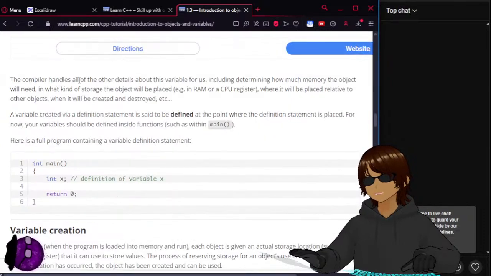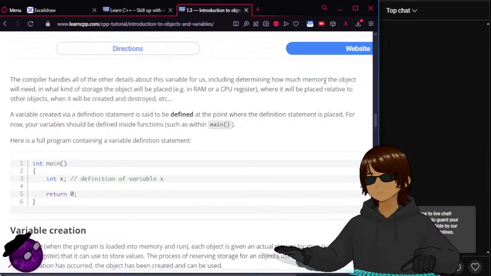The compiler handles all of the other details about this variable for us, including determining how much memory the object will need, in what kind of storage the object will be placed, where it will be placed relative to other objects, and when it will be created and destroyed. A variable created via a definition statement is said to be defined at the point where the definition statement is placed. For now, your variables should be defined inside functions, such as within main.